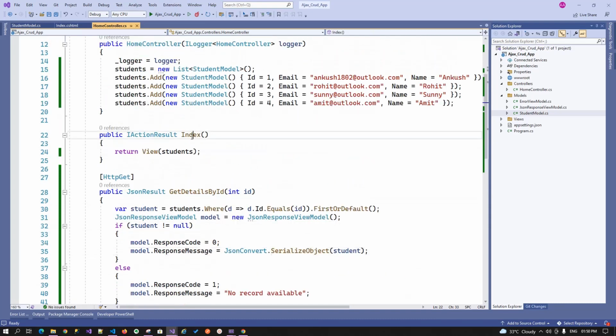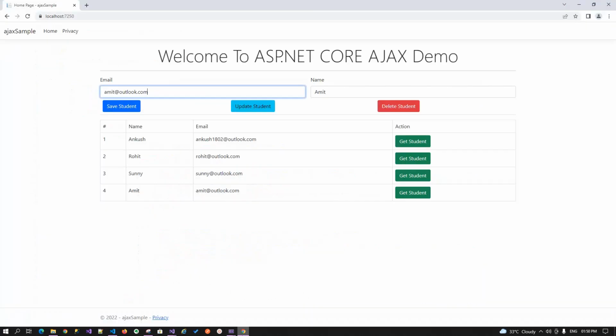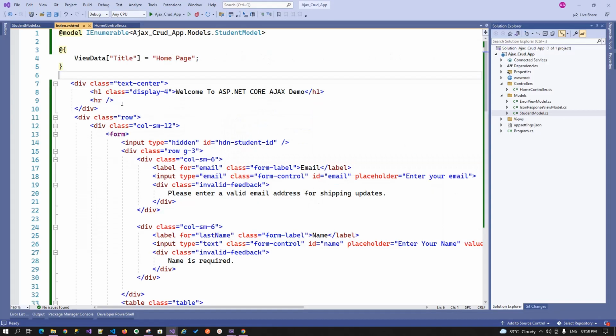So now go to the view. Over there, what we need to do is, when we click on it, we first have to register a click event of this get student button. Then we have to make an AJAX call for it, so that the information will be bound on this form automatically. So firstly, define the click call of the get student button here.